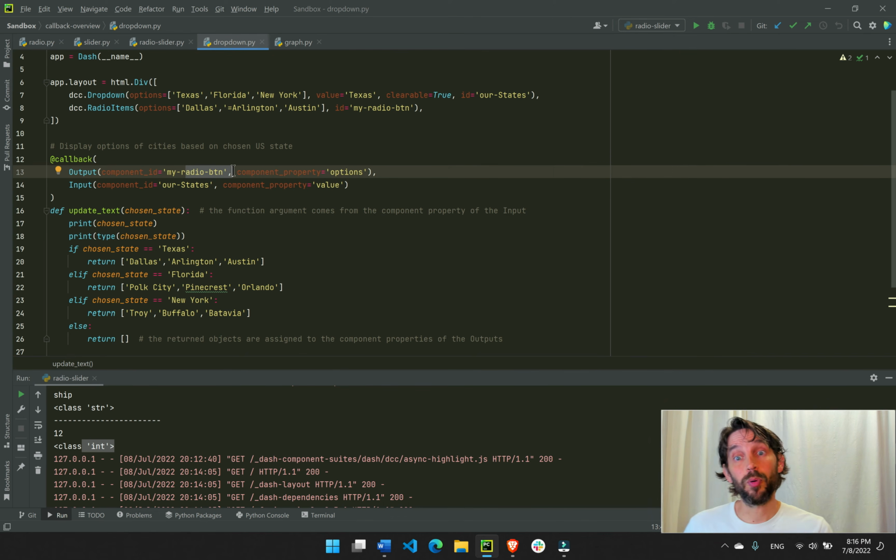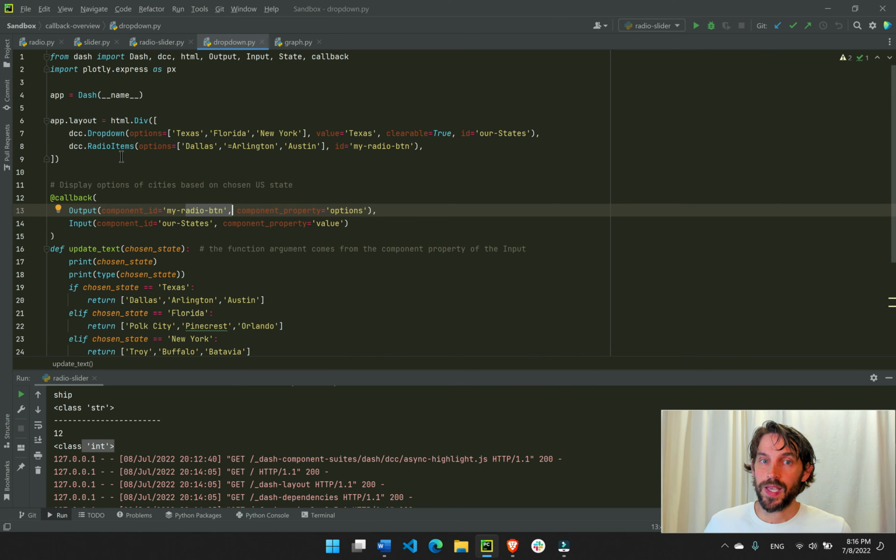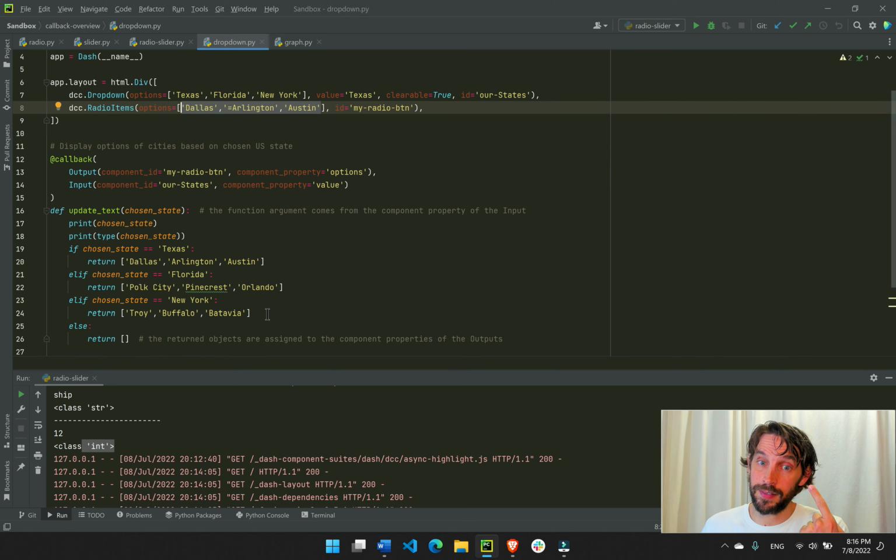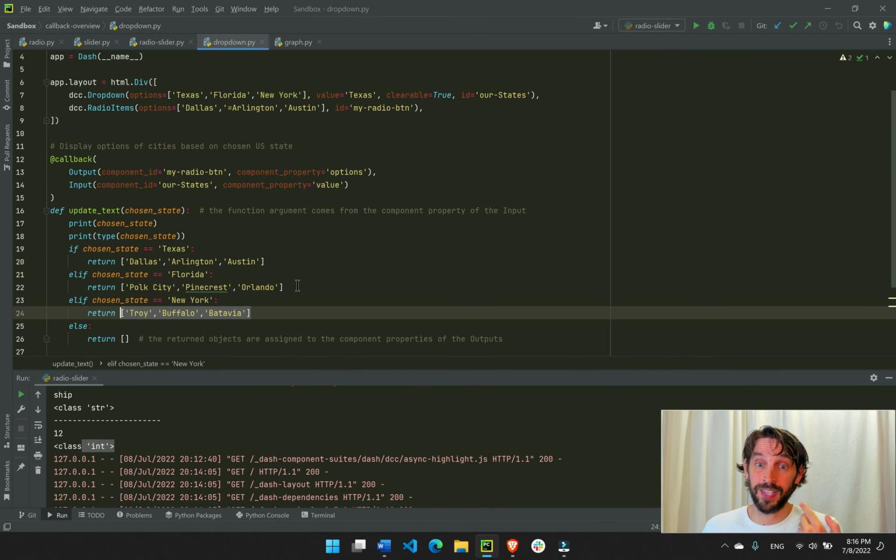Now, what's important to know is that a radio item has these options, and the options is a type of list. You can put anything you want in here, but it's a list type. So it's important to keep that in mind, that anything you return is returned in the type of a list.